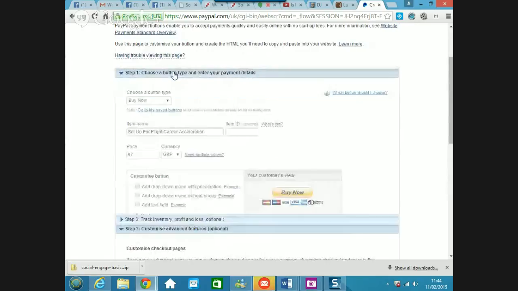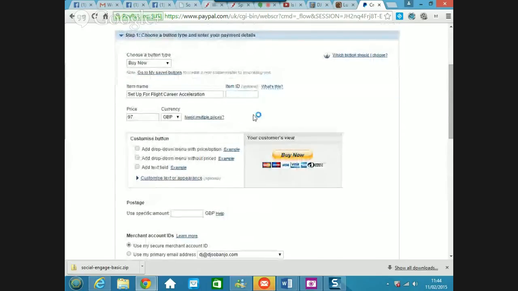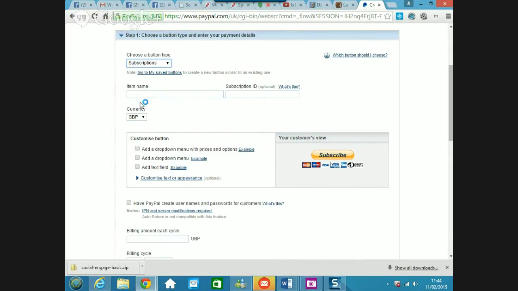There is a way you can offer, no, that's for subscriptions. Sorry, you can't offer trials. You can only offer trials for subscriptions. I do apologize, using PayPal. So that is another option that you can offer as well. So you can choose to offer subscription. So for example, offer a subscription and call it whatever you want to call it. Set up for flight.